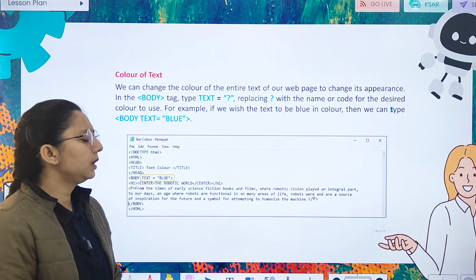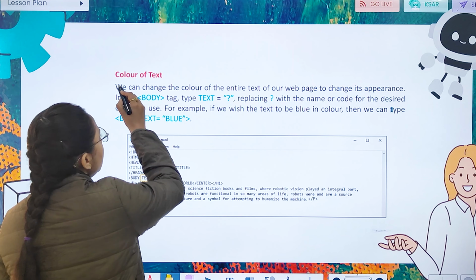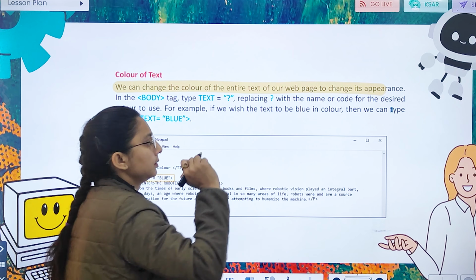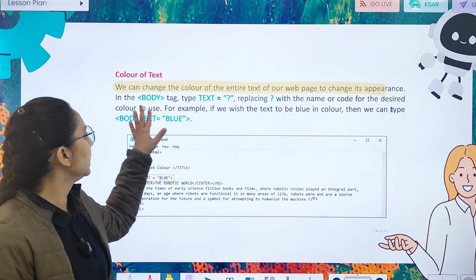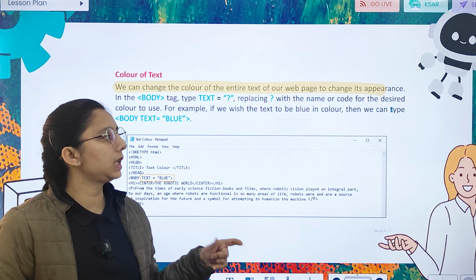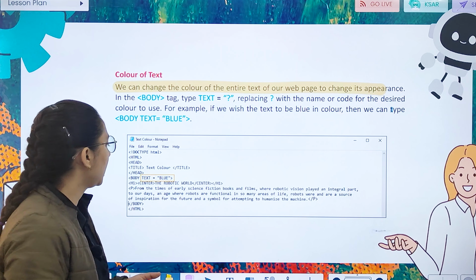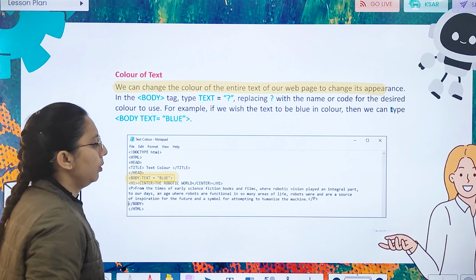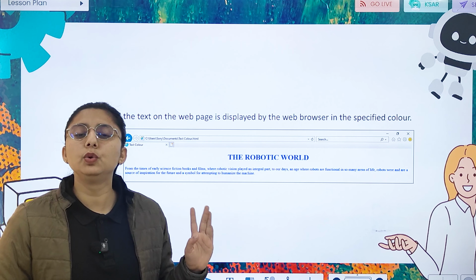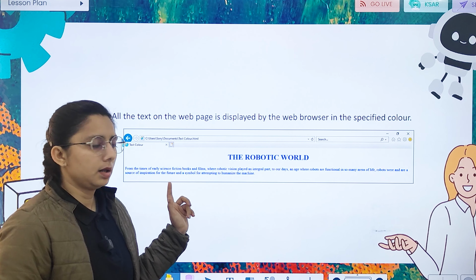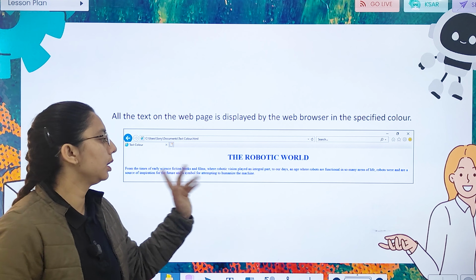Next is the color of the text. Now you want to change the color of the text. For that, we can change the color of the entire text. If you want to change the appearance, you can do that also. So in the body tag, you type text, replacing the question mark with the color name or code, like text equals blue. Now you will see here, the text will appear in blue color. What color have we specified there? Blue. So it is written in blue.